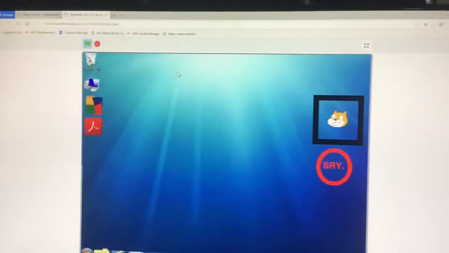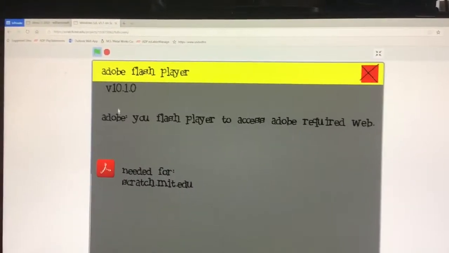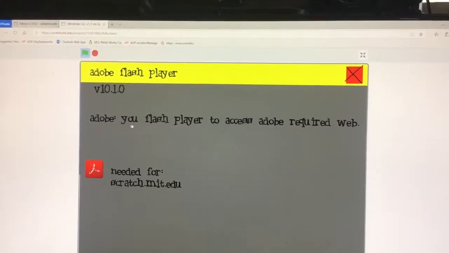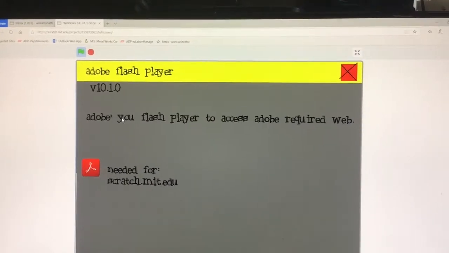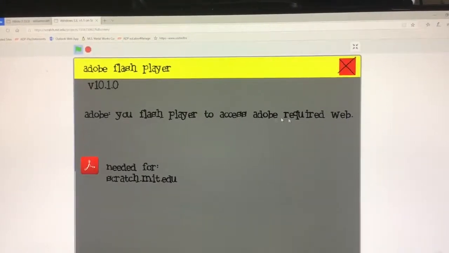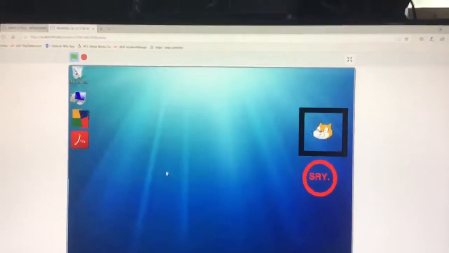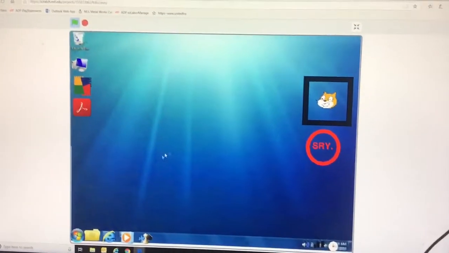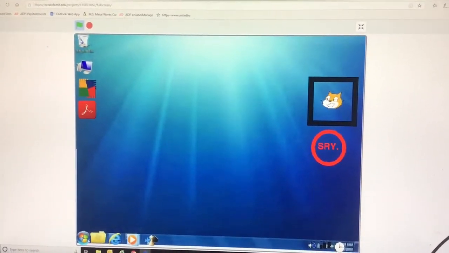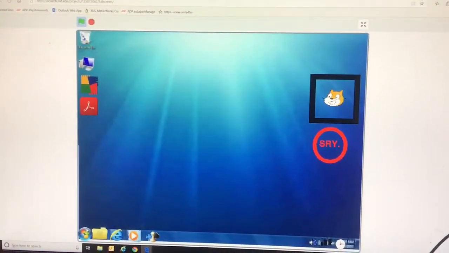Alright, so this is the Adobe Flash Player I programmed. I believe that when I programmed this back then it was version 10. Your Flash Player, okay, I made a typo there, but Adobe Flash Player is required to access the website for Scratch. Back then this was version 2.0, and you could go on the website but you couldn't program or make projects or play projects without Adobe Flash Player.